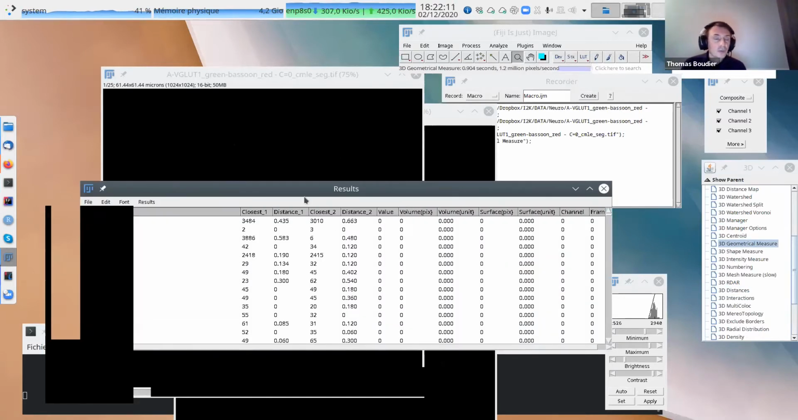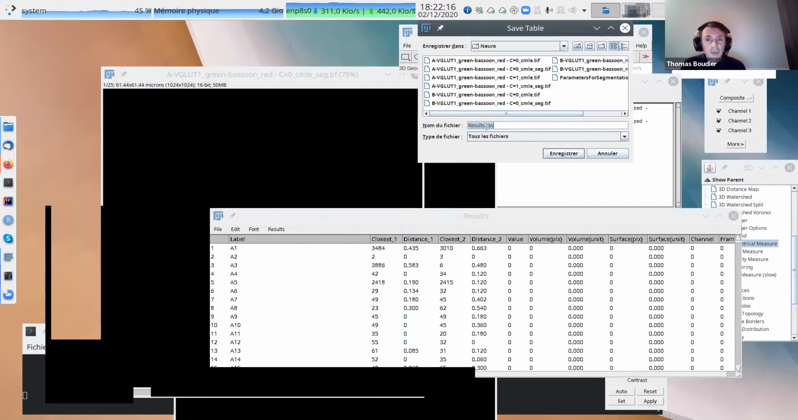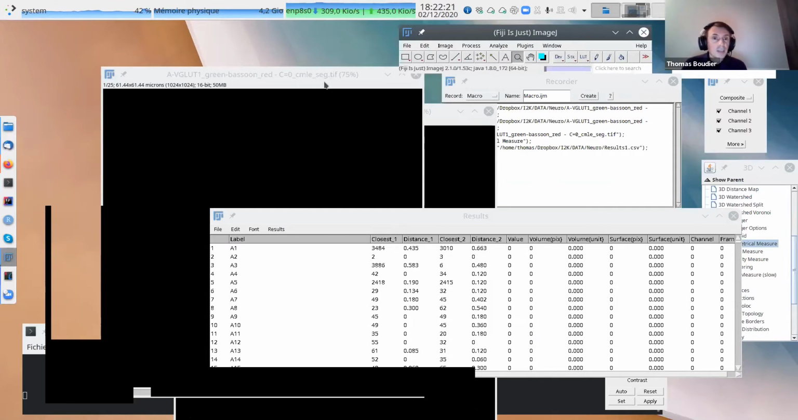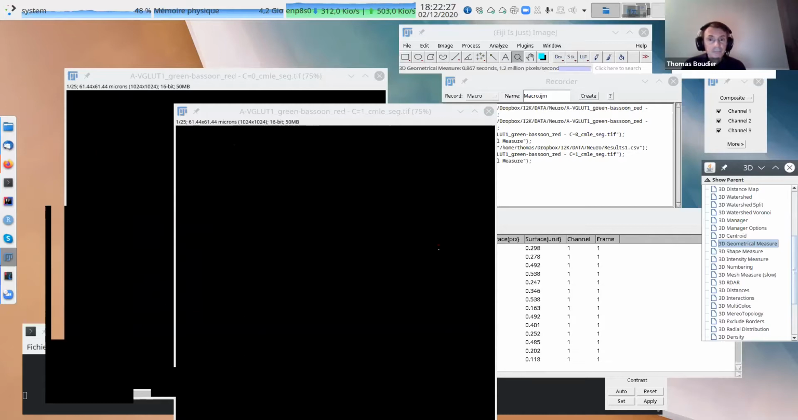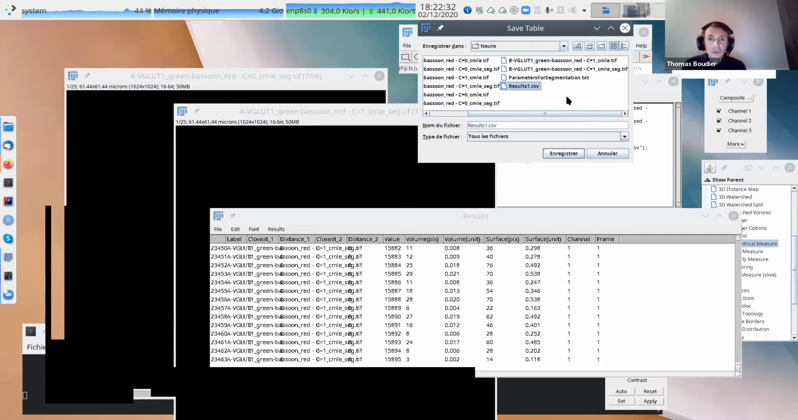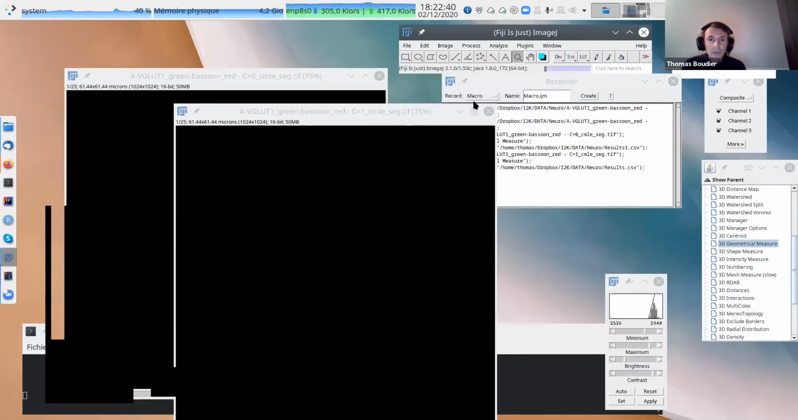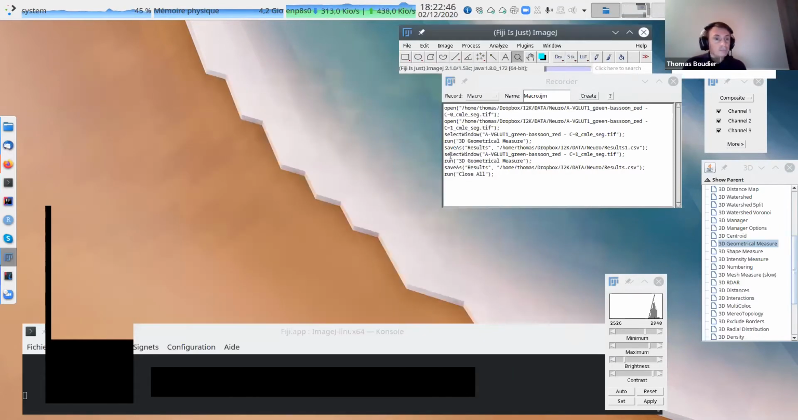Okay, so I have the result for the first image. I can save this. Save as result1.csv. I select the second image. I do the same geometrical measure. File, save as, result for the second image. Okay, I'm happy. I close everybody. File, close all. Okay. Happy with this, just for a start.